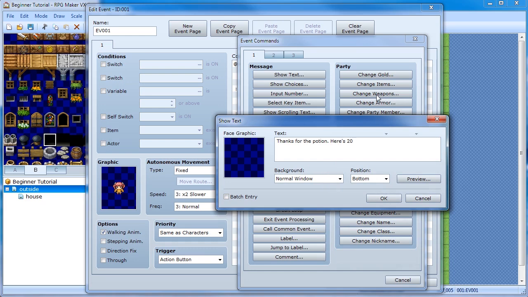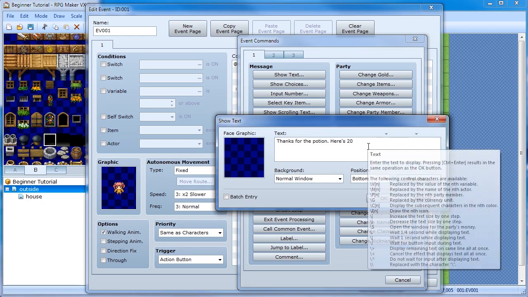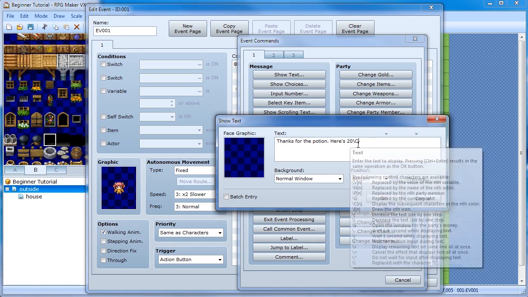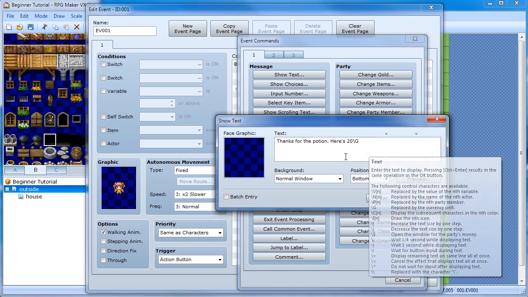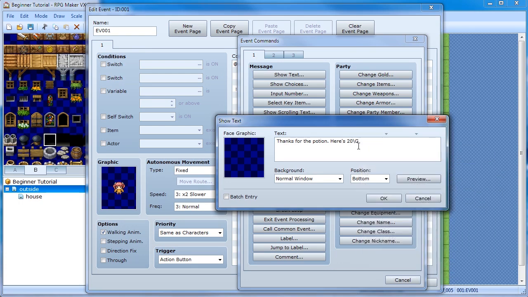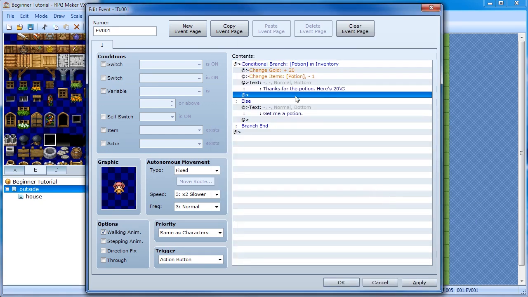Now you can hover in this text box and it'll bring up these shortcuts or little abbreviations you can use. Because we are talking about our currency unit, which in this case is just the default G, I'm going to do a \G, which you can see down there. Even though it's still just going to be a G because that's what we have it set to, that will replace this with whatever currency you chose. I'll actually go do that in a second. But anyway, we'll click OK.